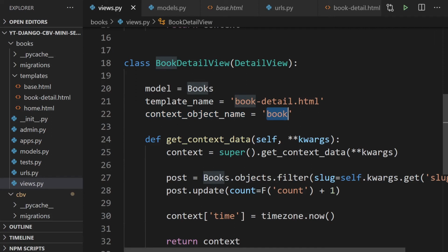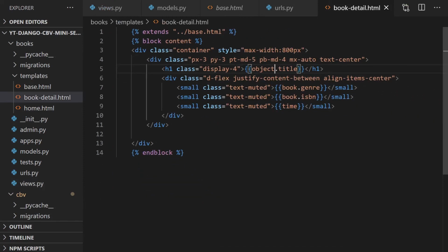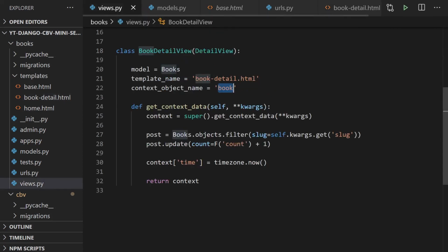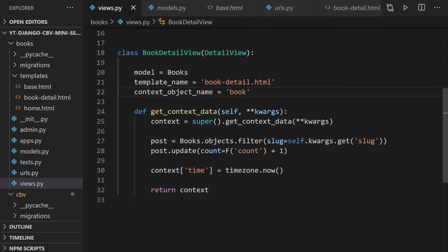So now it's called book. When we go back into our detail page here, instead of using object, we can now just use book. That's how we're going to access our data. And of course, we just extend that and gather the data that we want corresponding to the data that we have defined in our model and in the database. So that's all good. So we'll pass that in. So next up then we have the get context data.